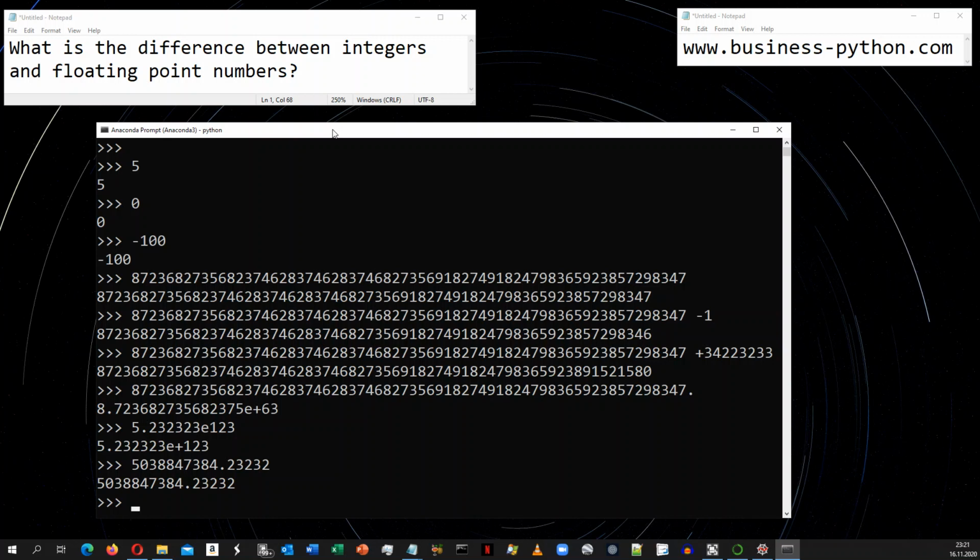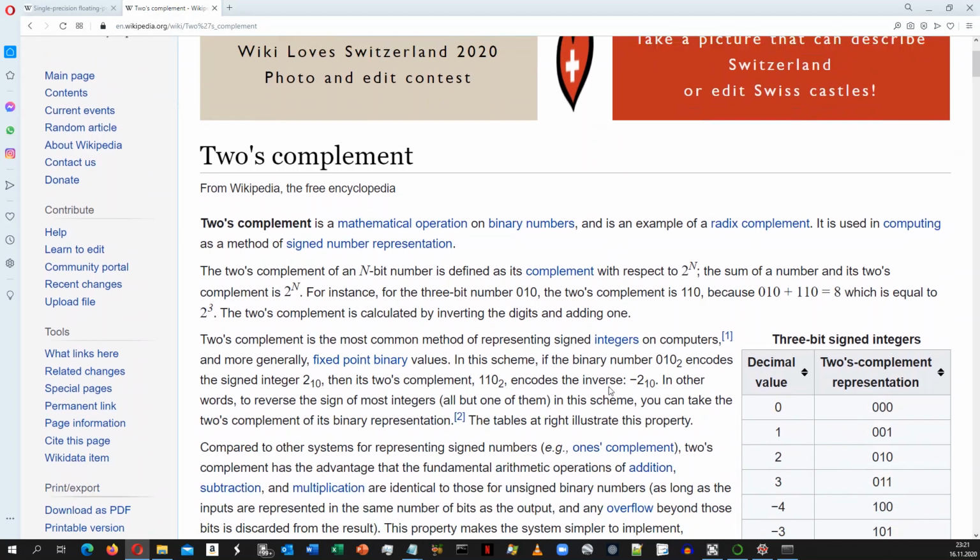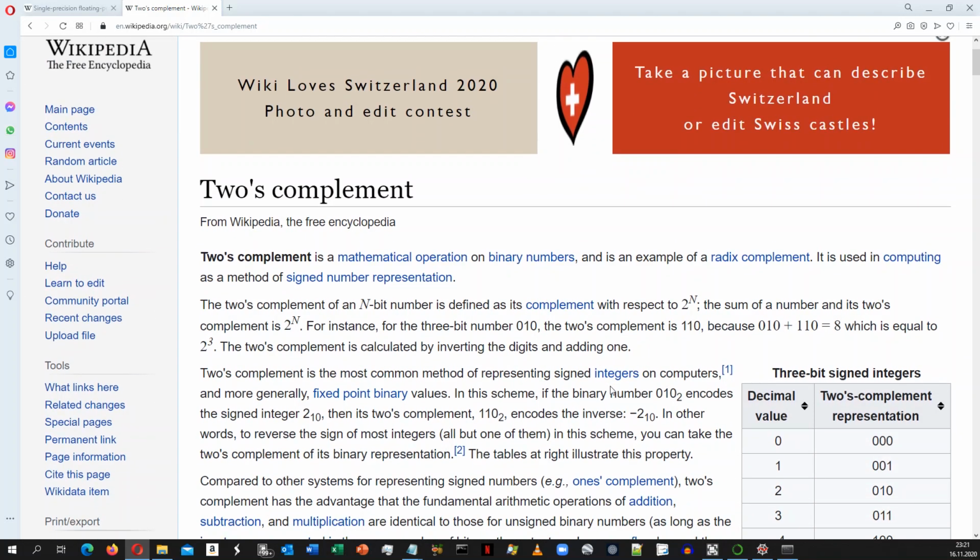What ways are they represented? So there are standards that are in place for doing this. And if you open up a web browser and go to Wikipedia, you can see, for example, that integers use what's called 2's complement encoding. Now, this is in order to allow for the integers to be signed, so that you can have both positive and negative integers.